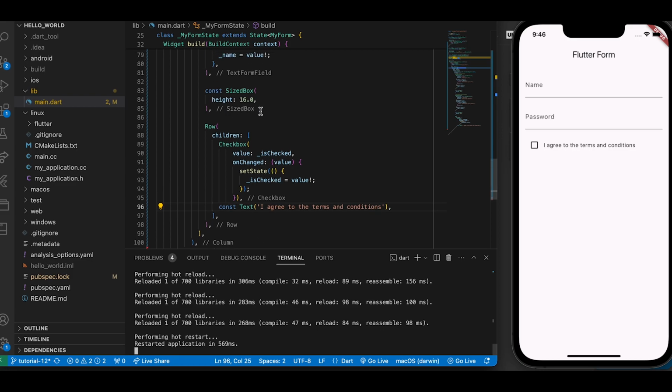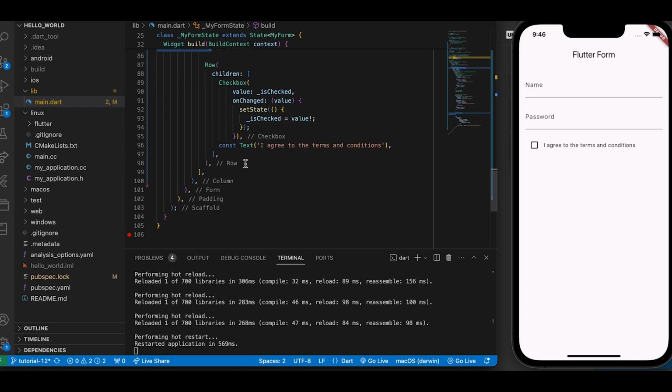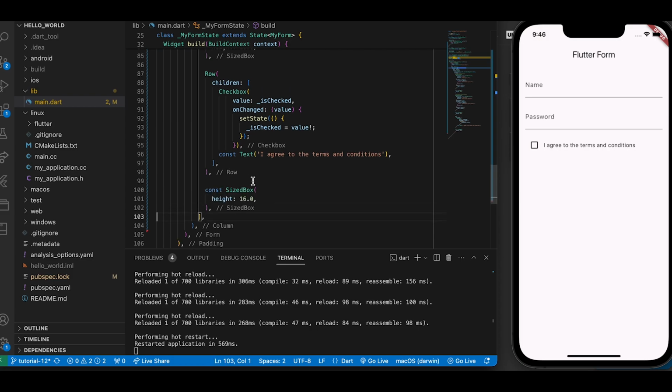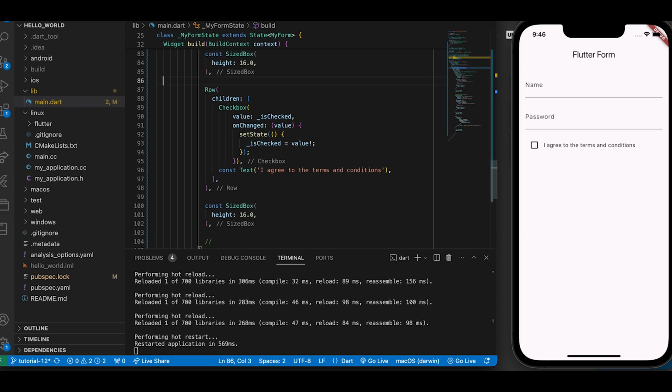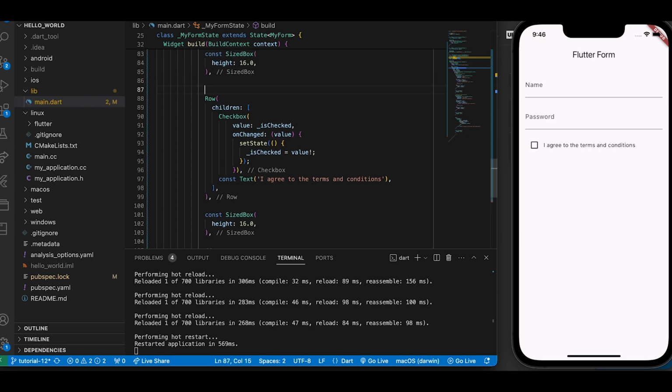Perfect. All right, so let me copy the size box, and the last thing I'm going to make use of is the button, sorry. So we'll make use of an elevated button. So sorry, let me pass a comment over here for us to understand it.